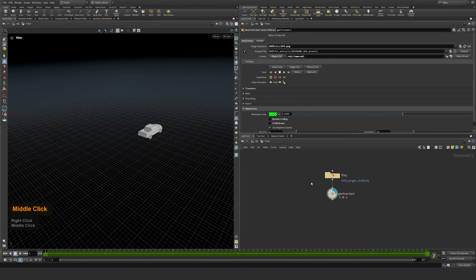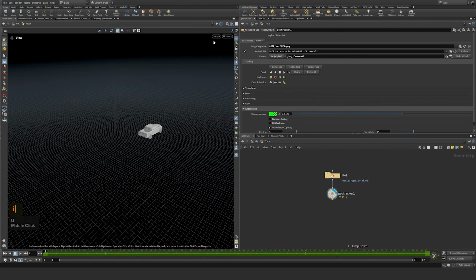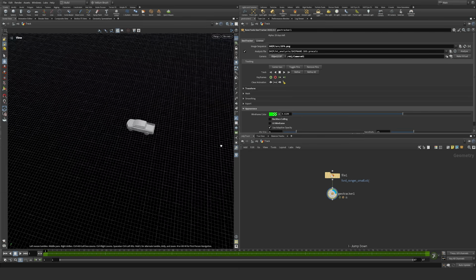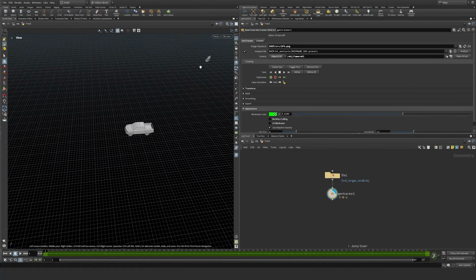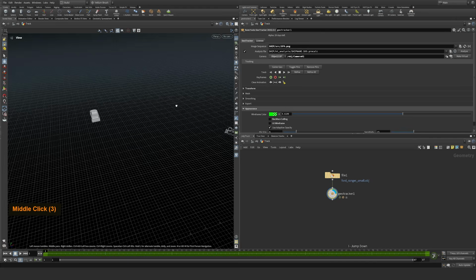I'm going to go back up to the object level. I'm going to turn on my camera and then go back inside. And then what I'm going to do is turn on the ghost other objects. And what that's going to allow me to do, hopefully, is see where my camera is at. So any of the objects that are up there will be ghosted.